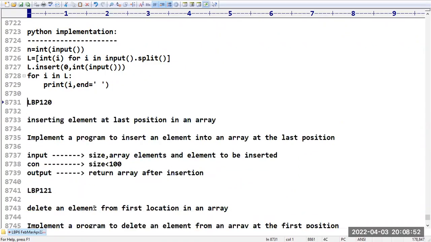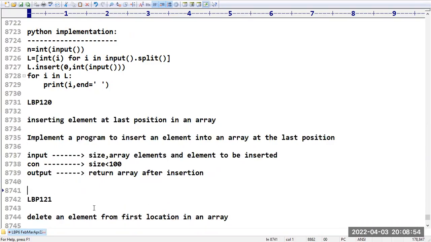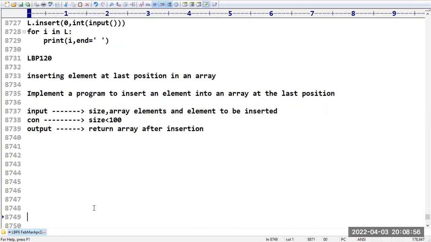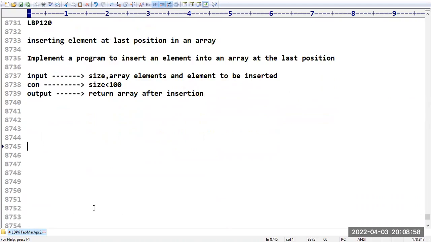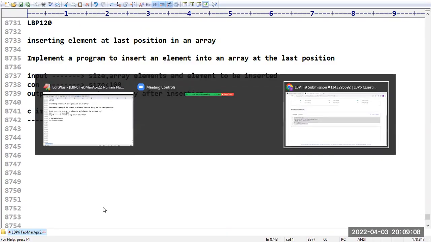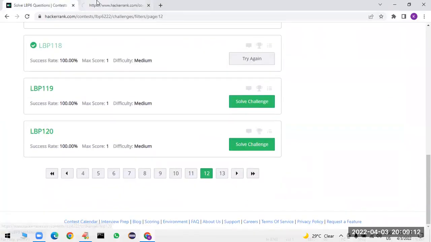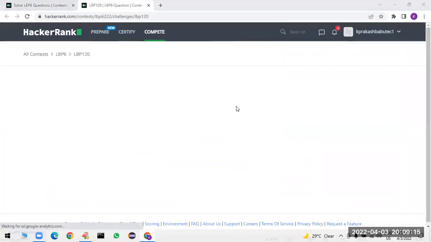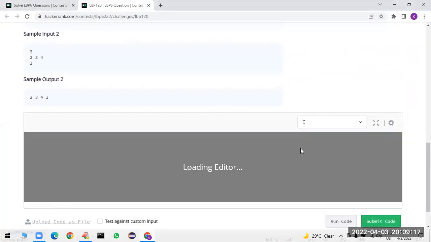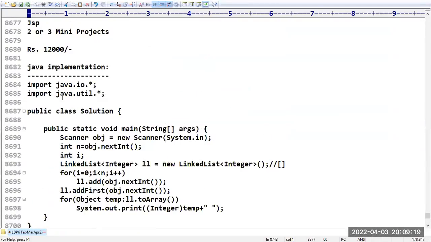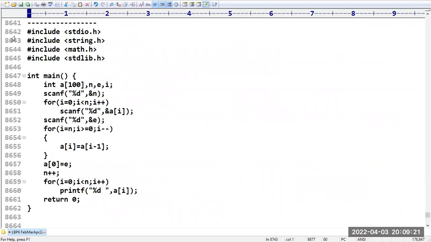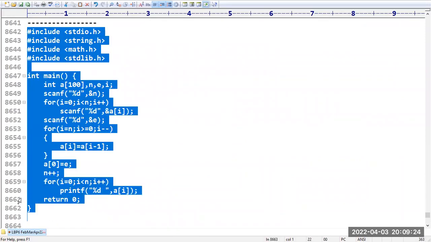Sir, let me go for the next one. So the next concept that we have here is LBP number 120. Inserting an element at the last position in an array. Sir, I want to implement a program for that. This program is not difficult, same as the previous program. But what change we have to do, just have a look once. I am taking the C program. Same program I am copy pasting.